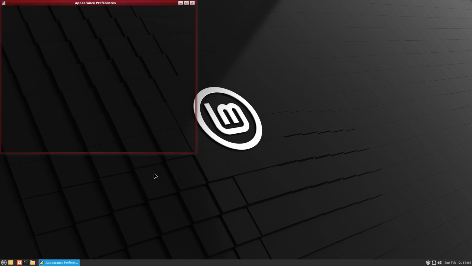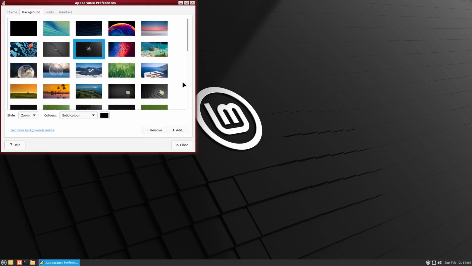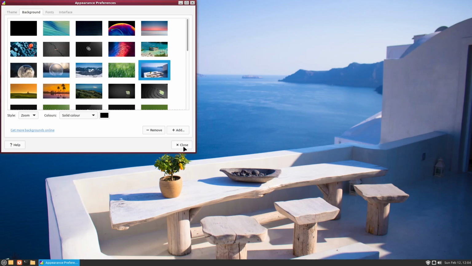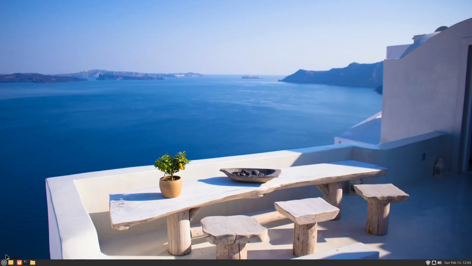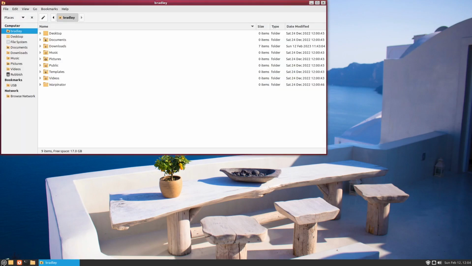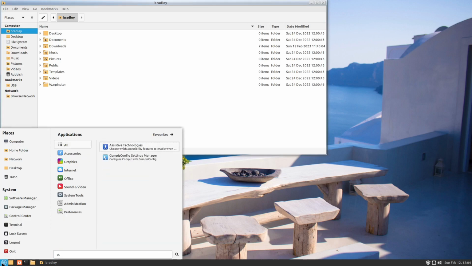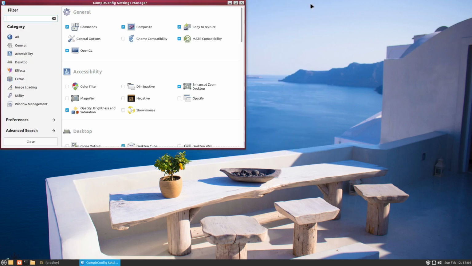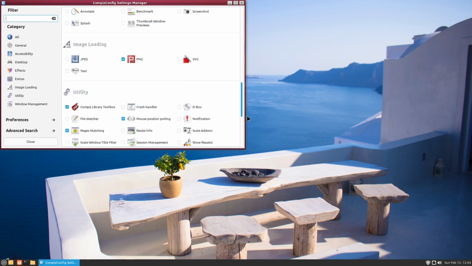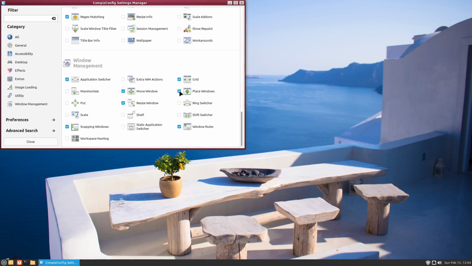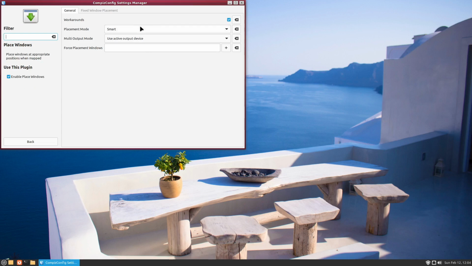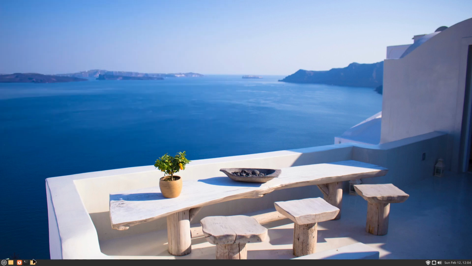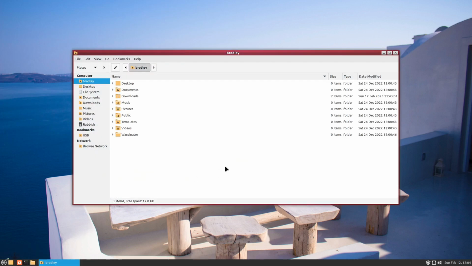I'm going to change the desktop background just to make it a little bit easier to see the changes with the theming. And I'm also, you'll notice everything's opening up in that top left hand corner. We'll just go back into Compiz Settings again. And if we scroll all the way to the bottom, we're going to choose Place Windows, and I'm just going to put here Centered. And now that should start more in the center of the screen like that.